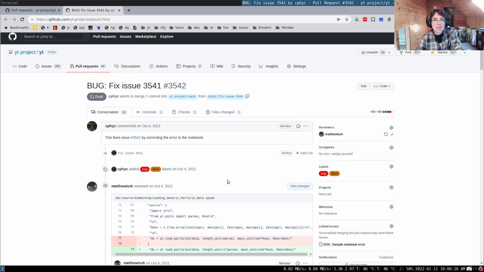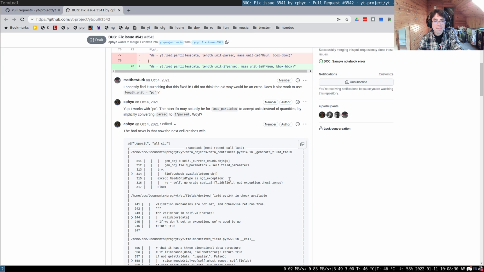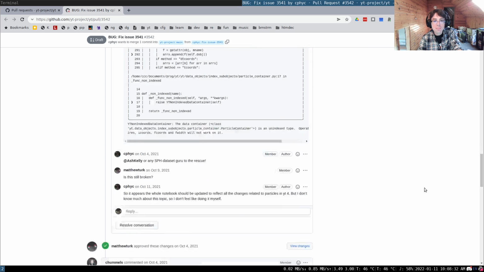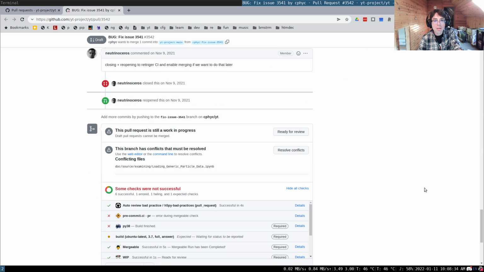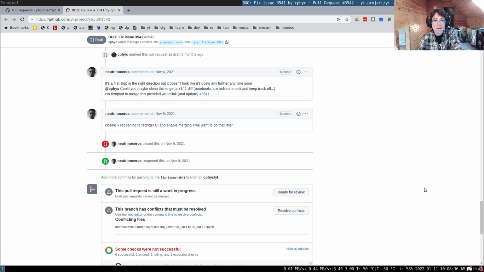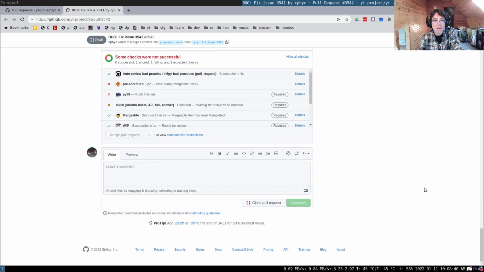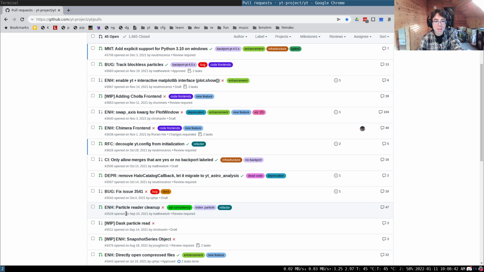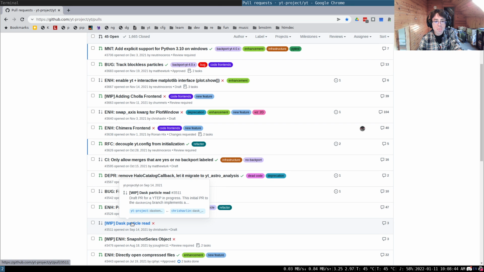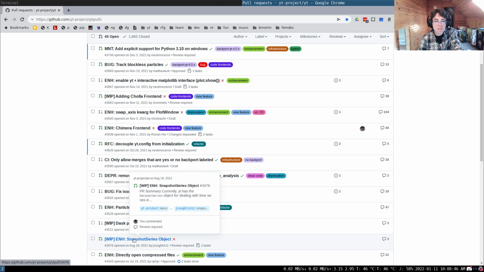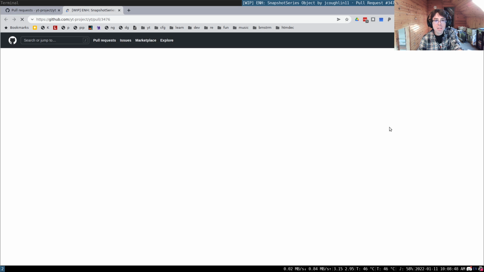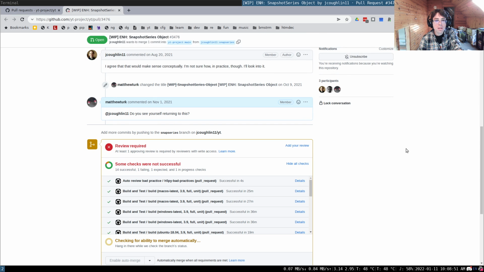Okay, fix issue 3541. Bean, task particle read, snapshot series object. I'm going to close the snapshot series object.